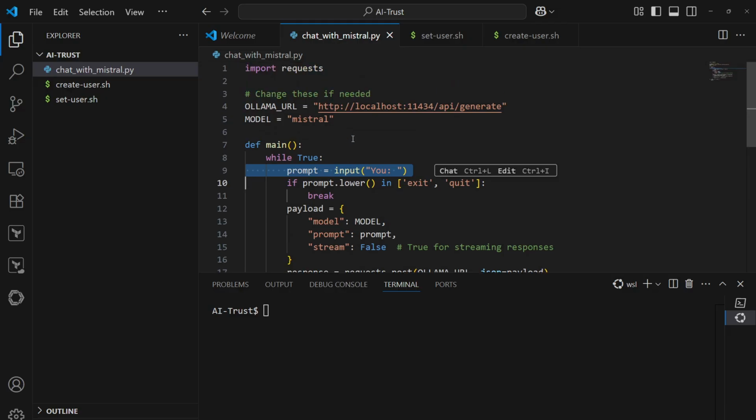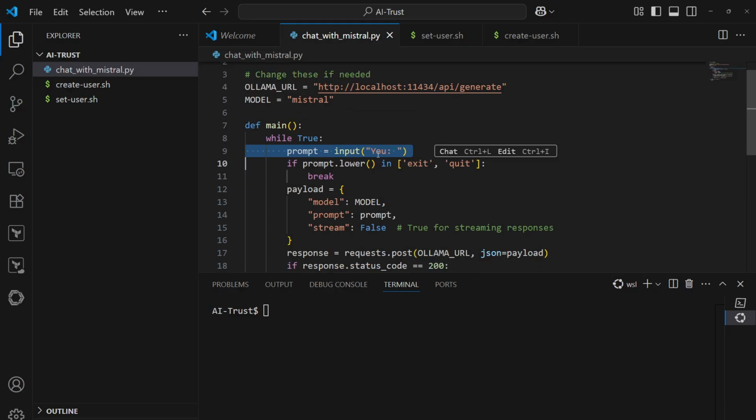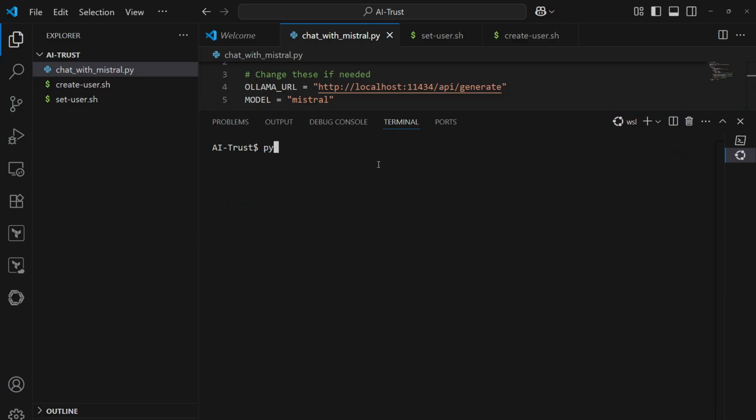Here's the Python script I'm using. It just asks for my prompt, sends it to the local AI model, and prints out the result. Super simple, super transparent. Alright, let's get started. First, I'm going to run the Python script, chat with mistral.py. Now I'm going to provide the prompt.